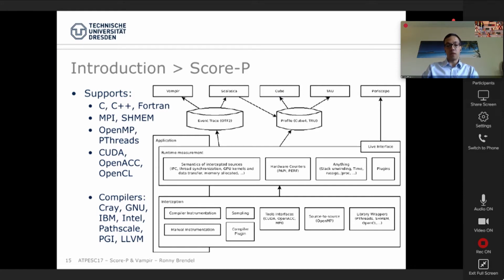Library wrappers, compiler instrumentations, many different ways to get into the program at certain points in time. And once you do that during runtime, there's many different things you can query. For example, the current time, the stack on which you are, the functions, hardware counters, information that is in /proc, or custom information via plugins.